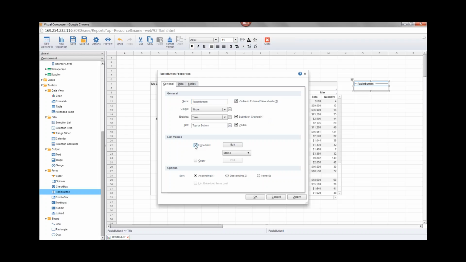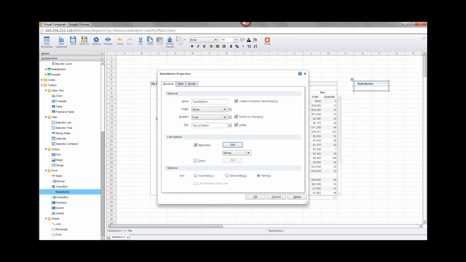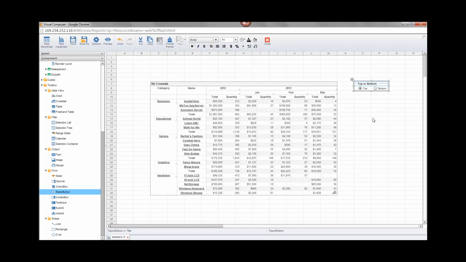I'll create an embedded list here to populate the radio button. And I'll just make the labels and values identical. So top, top, bottom, bottom. Press OK. Okay, and right, so that gives me a choice. The user can make a choice of top or bottom.